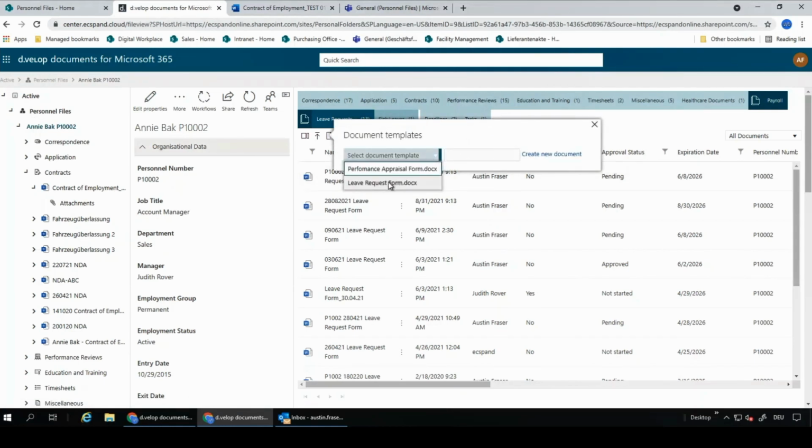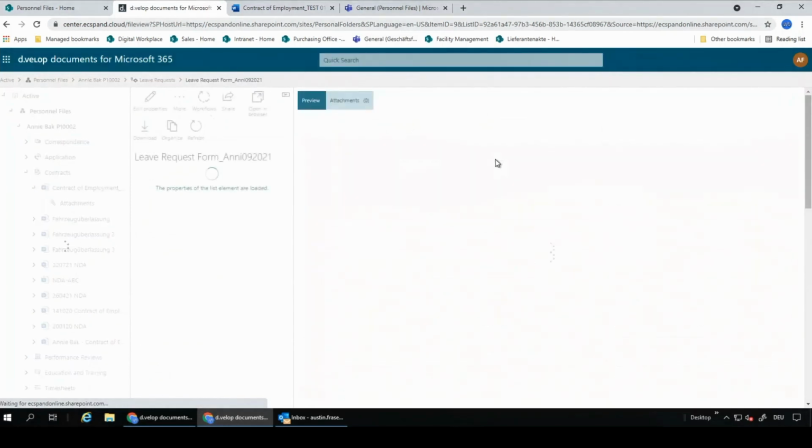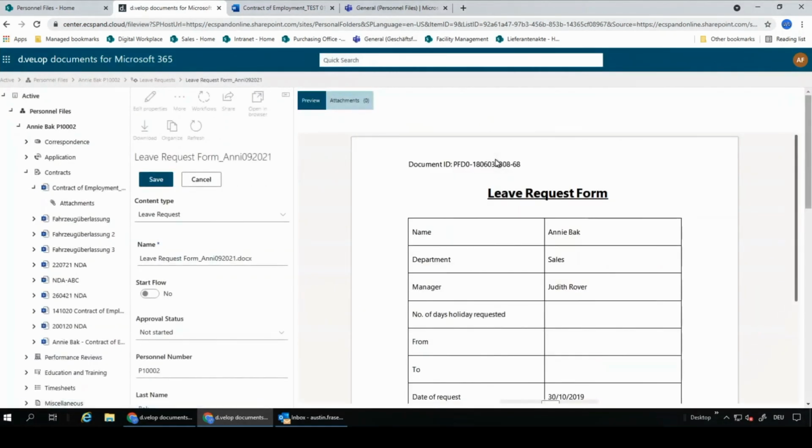And here I'm going to show you how we use a document template for a leave request, for instance, which I'll give a specific name. And we'll create a Word document based on this template that's automatically stored in the right location in the system and is also enriched with data from the system. So we've created, based on an empty leave request form, a leave request for ANIBAC. Her information's already there. Her manager's been inputted into the form.